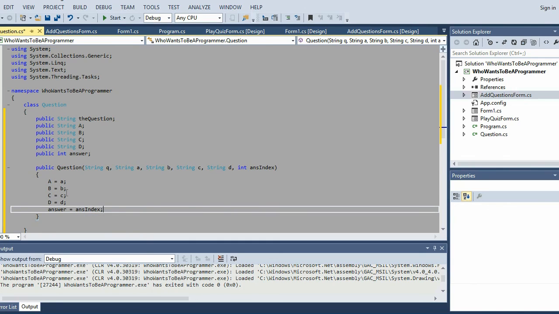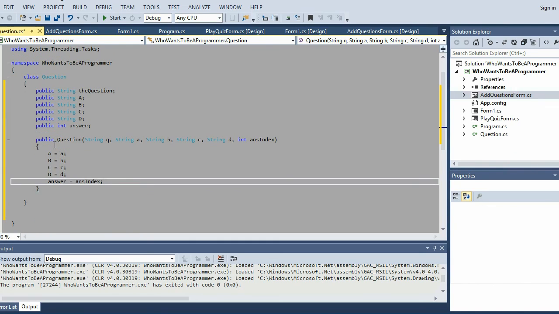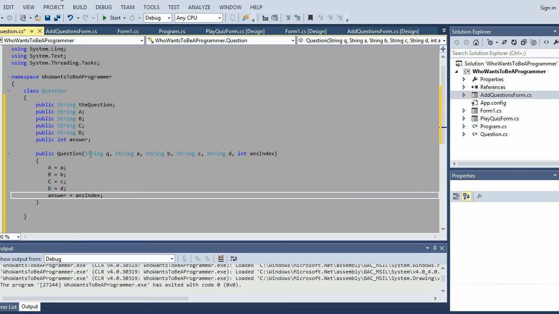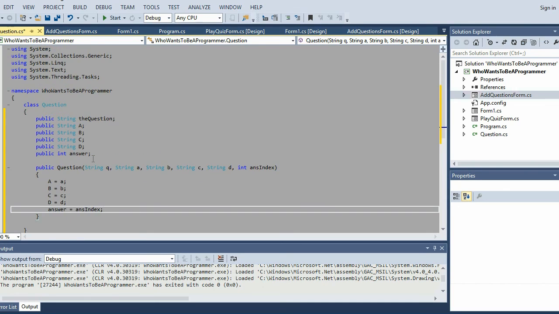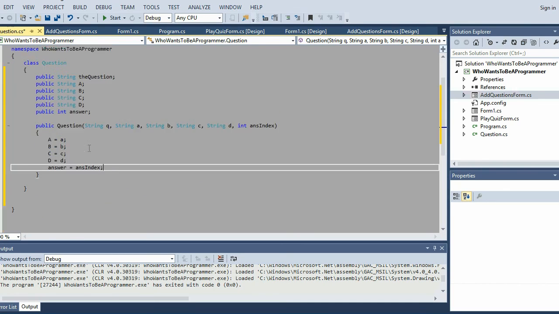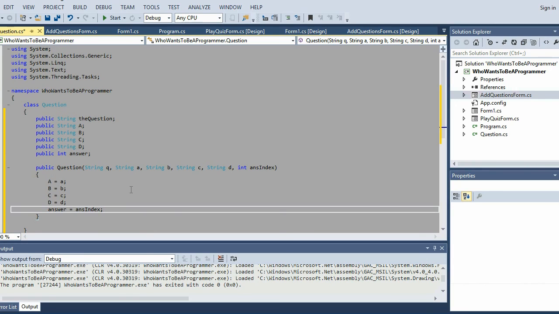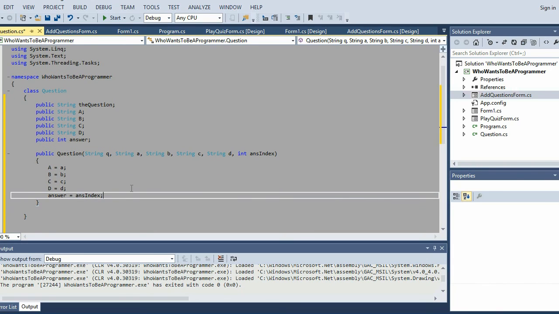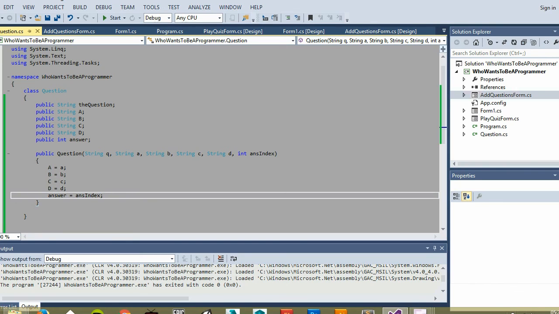Okay, all right. So that's the constructor for the question, and I think that's it for the question class. That's all we need. So this is going to be what is going to hold a particular question for us. Okay, let's save that. Let's Control S, and I think we can stop here for this session and then continue in the next session. See you in the next session.